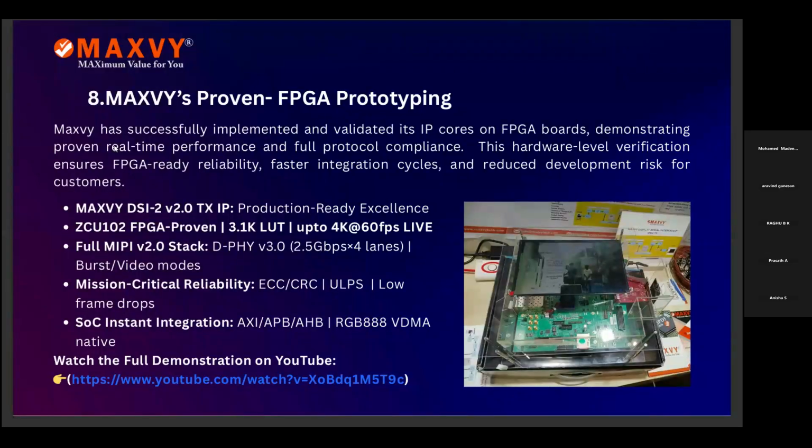So as I have told you already, the MAXVY IP is an FPGA proven IP. It has successfully implemented and validated its IP cores on FPGA boards, which have also demonstrated proven real-time performance and full protocol compliance. These hardware level verifications ensure FPGA ready reliability, faster integration cycles, and reduced development risk for customers.